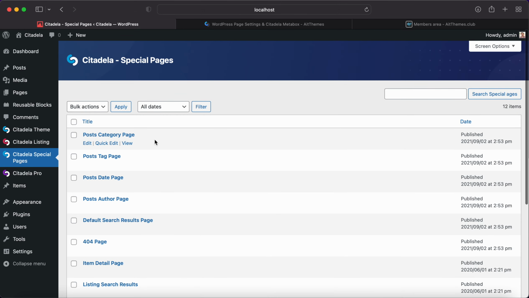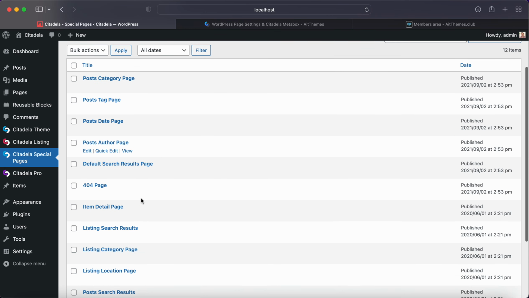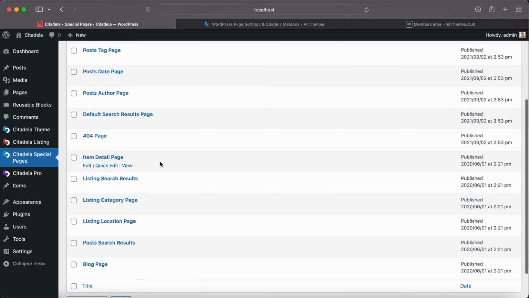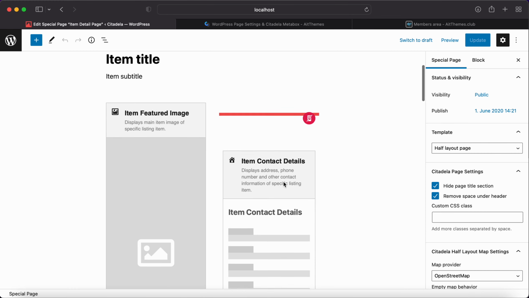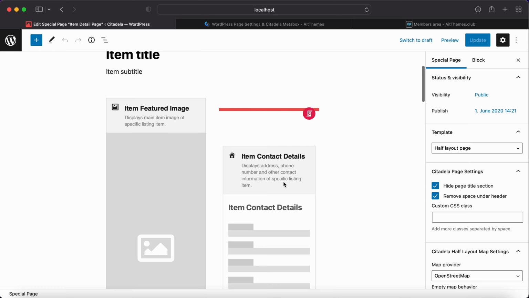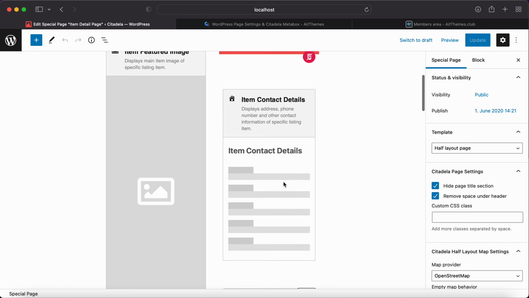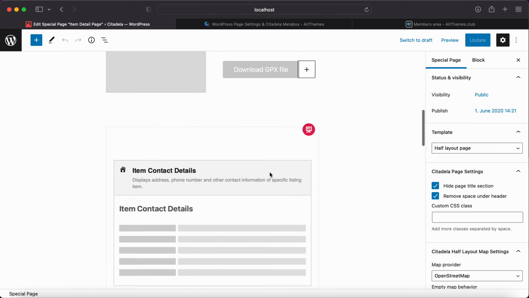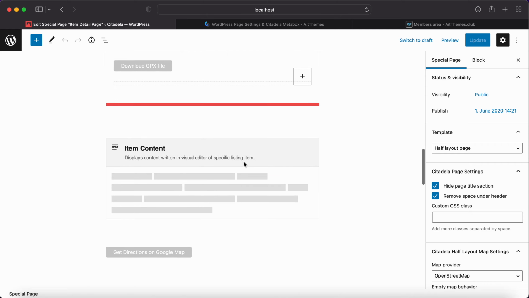So you can configure post category, tag page, date page, author page, 404 page, item detail page. So you can preload some data or some design, and then in an item, if you edit the item, you only put your contact details or content, and this will automatically load within your page.